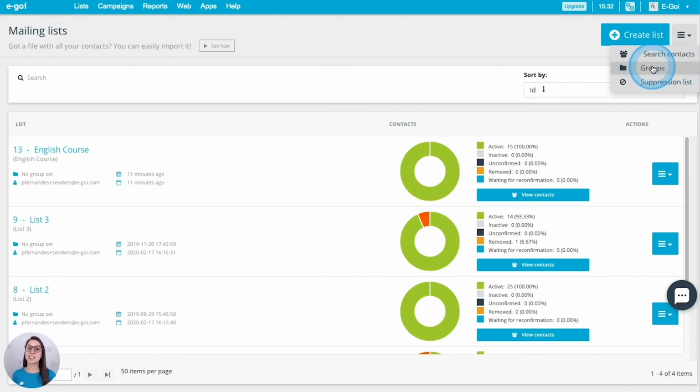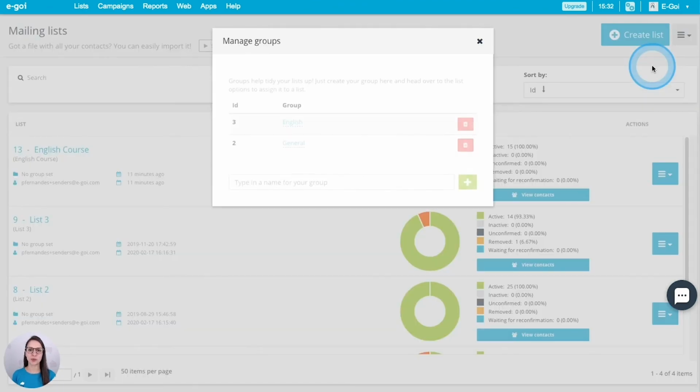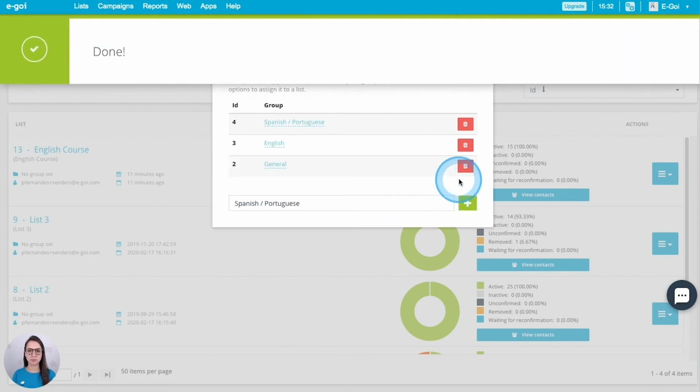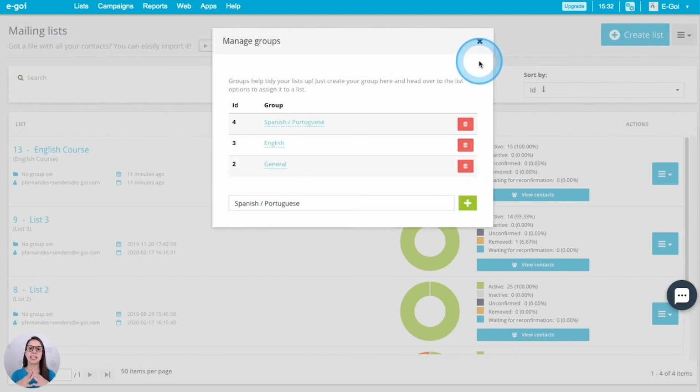Then we'll find the groups, and these groups will work like folders. You can create a new folder or a new group, and this will be Spanish/Portuguese, for example. I'm going to add this one here. And then I can go to the options of a list and link that list to one of these groups so that we will have everything very well organized.